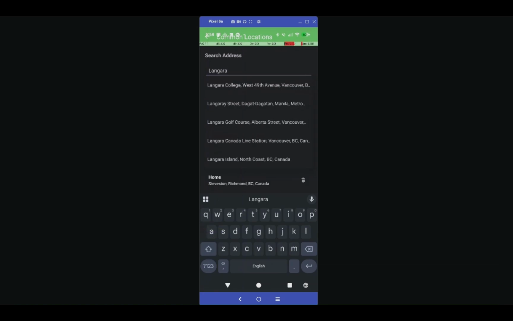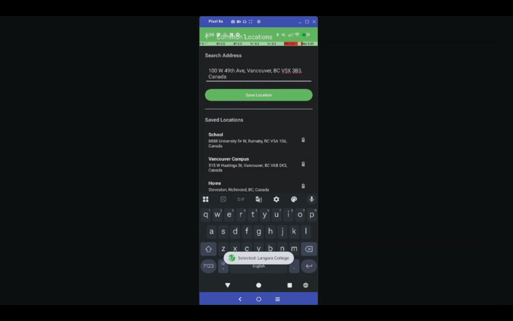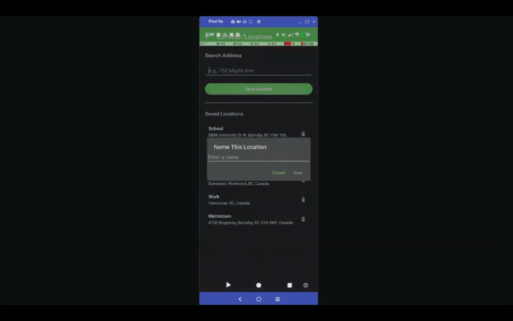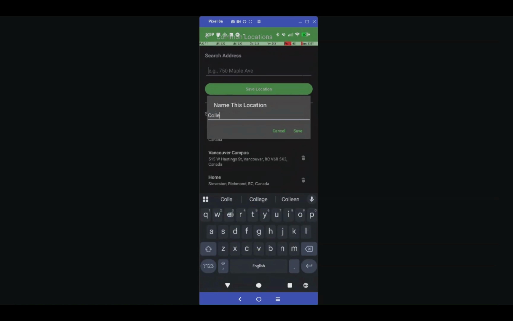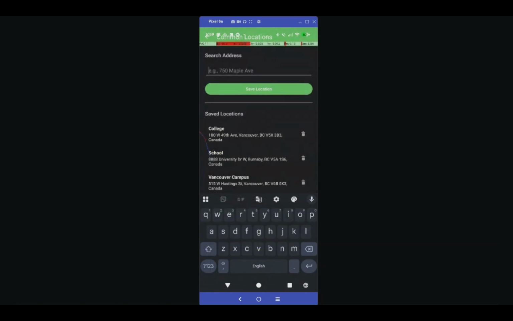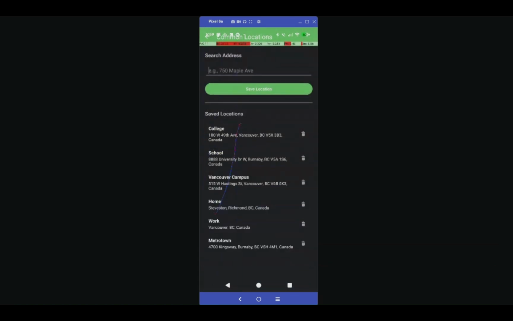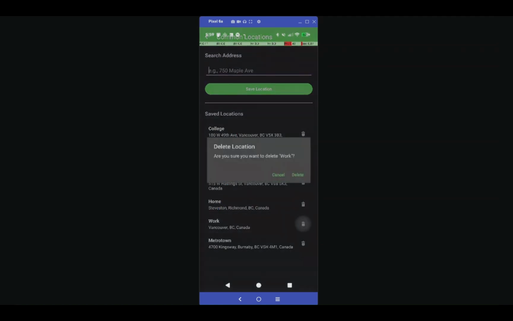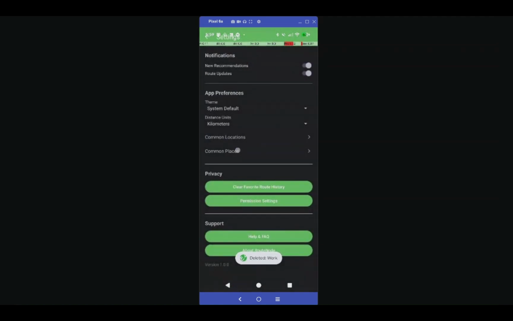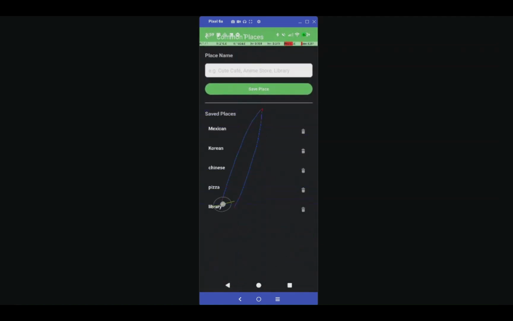Using Google Places autocomplete, we don't actually have to worry about getting the specific location. Google Places autocomplete will do it for us as it gives us the location. Save location. We could call it college, and we'll save it. And so we can save all these various different places. We can also delete it if we want. Same thing with common places. If we are frequently visiting different places, we can actually save them there.